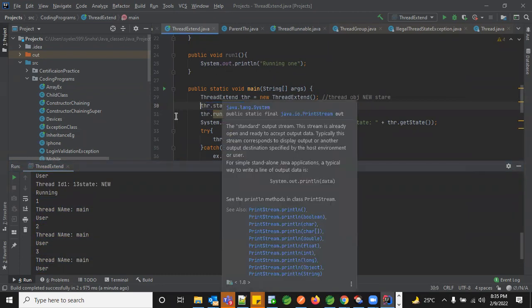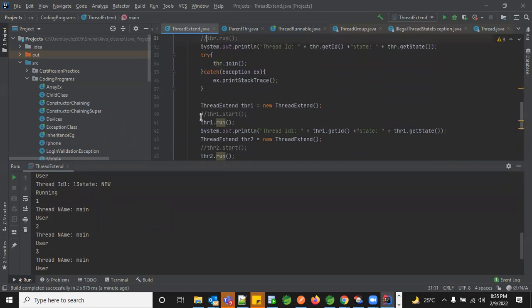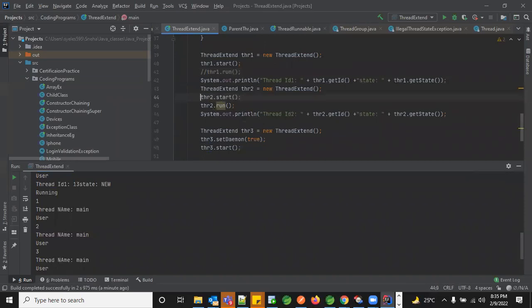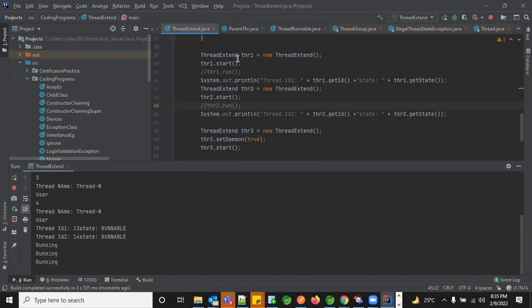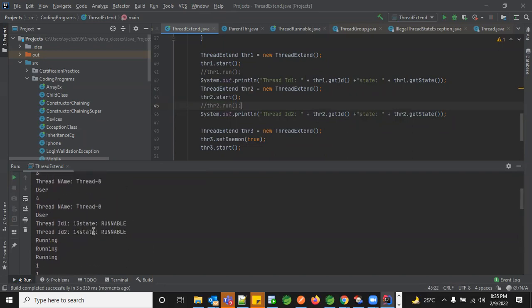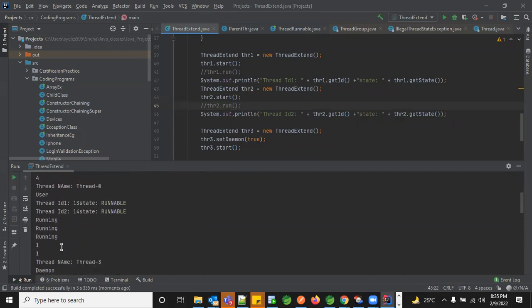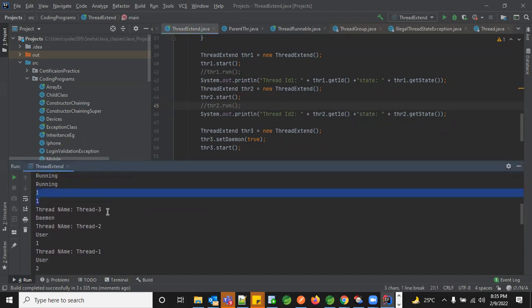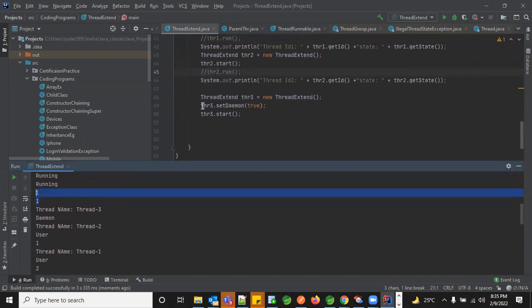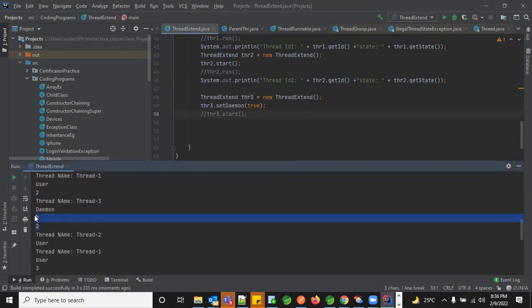Only if you use thread start, your output would be in a parallel execution. For the first one, since I have given join, the first four got executed. And if you see here, both are runnable, and this is getting executed parallelly. I didn't comment this one. So if you see, these two are happening parallelly.